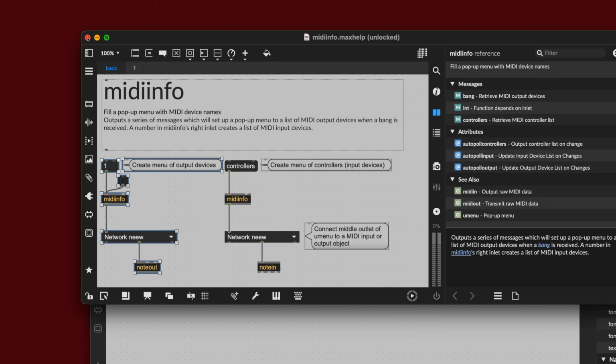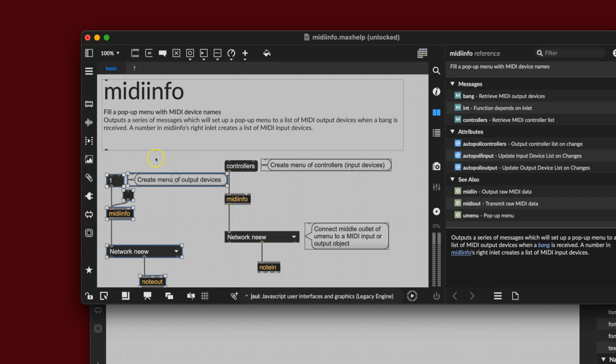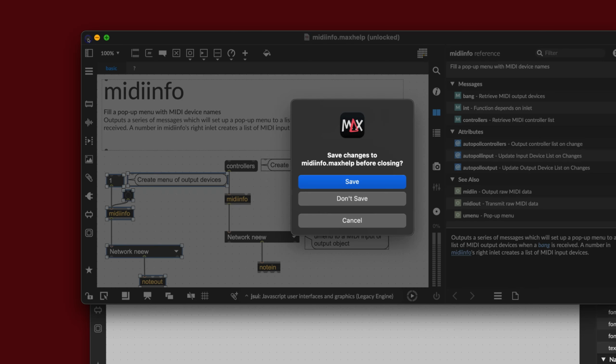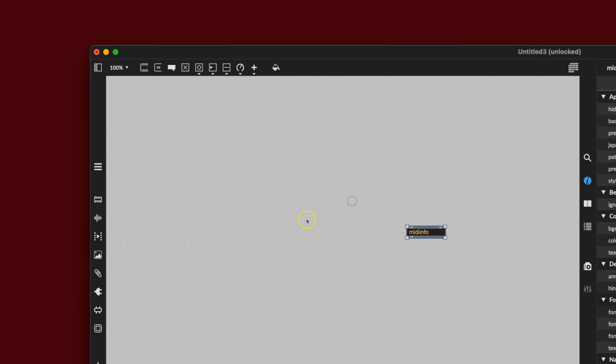Okay? Here, I'll show you. I'll move something. Okay? And then I'll try to close it. And it'll say, save changes? No, don't save changes, okay? Just remember that. So don't save, and it'll put your help file away.